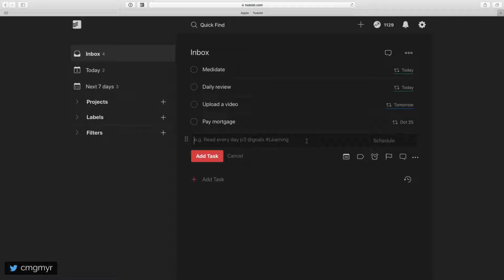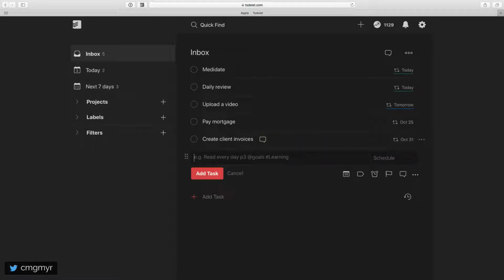You can also have more complex recurring tasks. So, for example, if we want to create client invoices, and we want to do this every last workday of the month. So just like we set it, we can write it. So every last workday of the month. And you can see that that is set for October 31st, which is the last day of the month, and also the last workday, which is Wednesday. So for example, if the last day of the month was on a Sunday, it would put this back to the last Friday of the month.